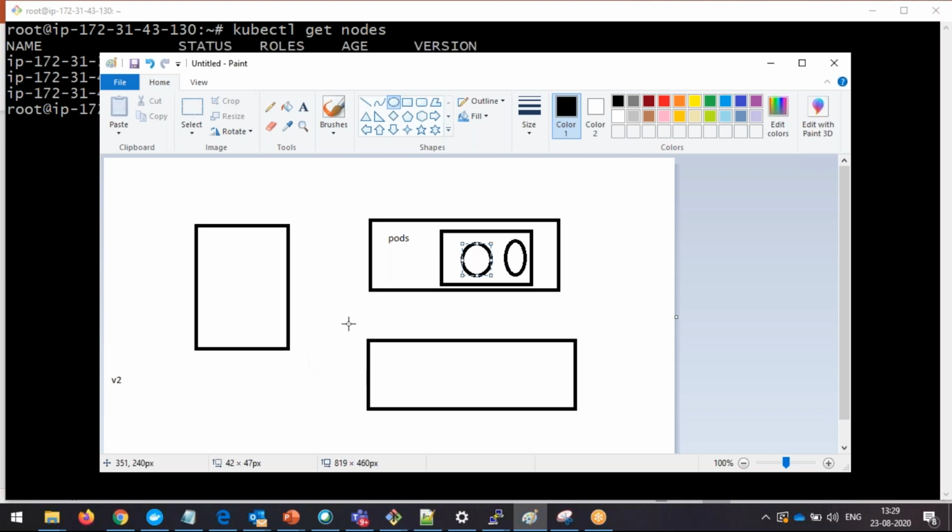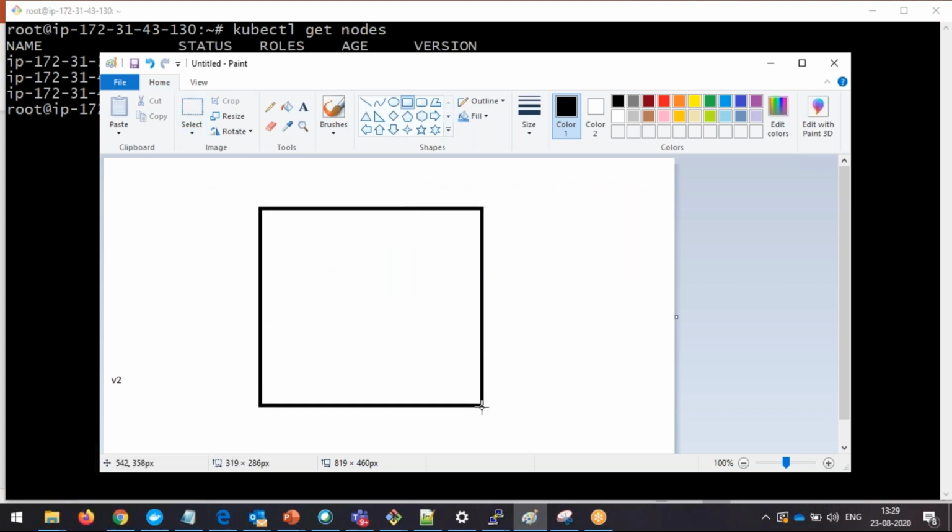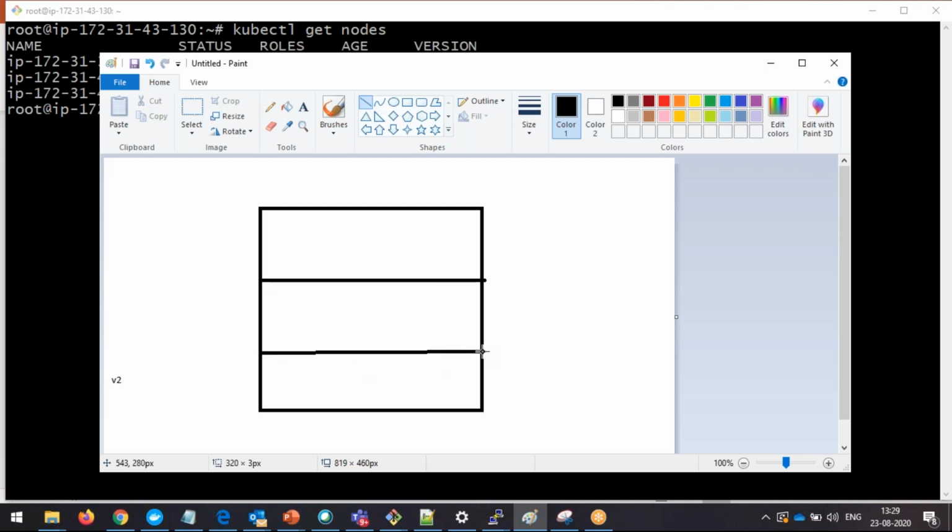Fine. So now where are these pods going to be created? Where these pods are going to be created means the locations. The cluster will have a concept called namespaces. So suppose this is my node, this is my cluster. Now here I am going to create namespaces.